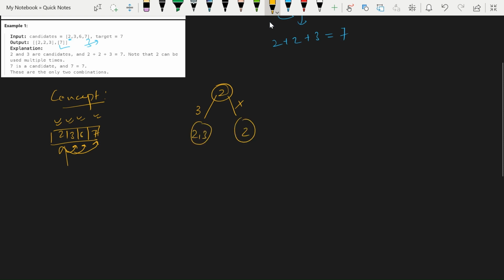And the second condition here is that you can choose any number any number of times. Suppose initially it was 2, then again you can choose 2. And since you have chosen 2 here, it will become 2, 2 in the subset.